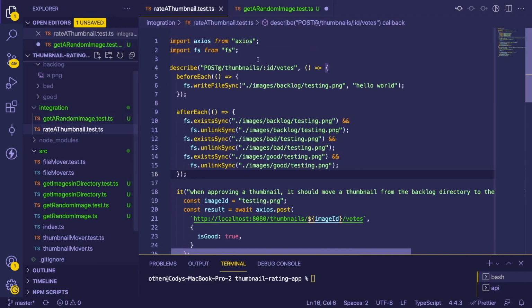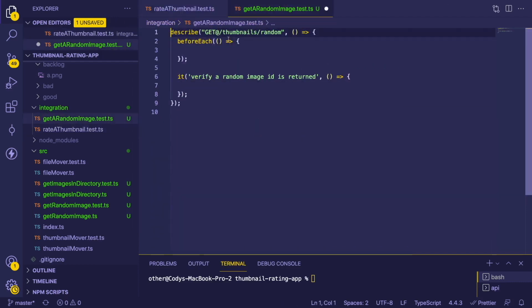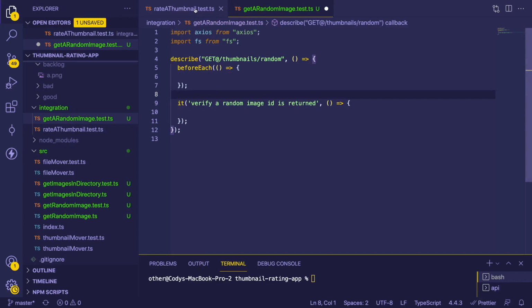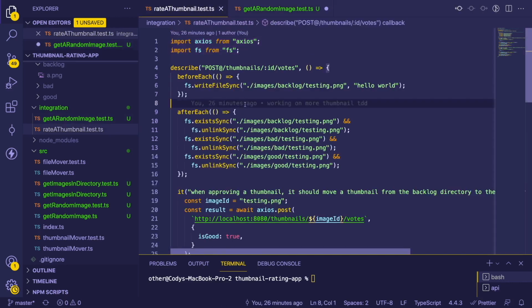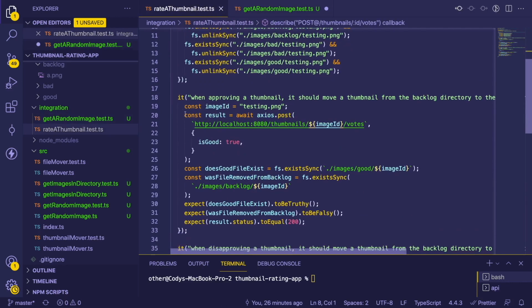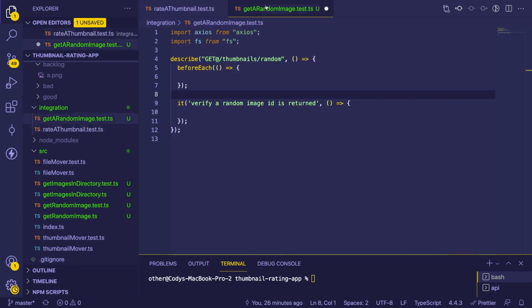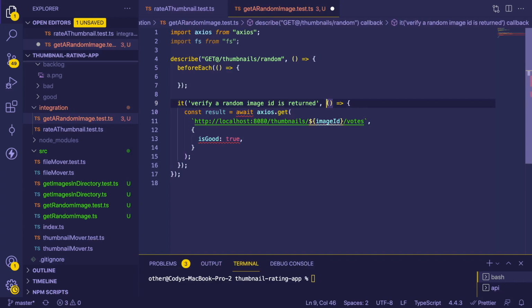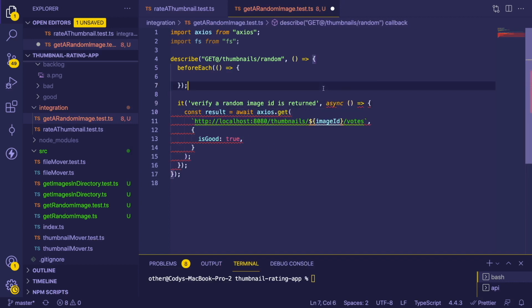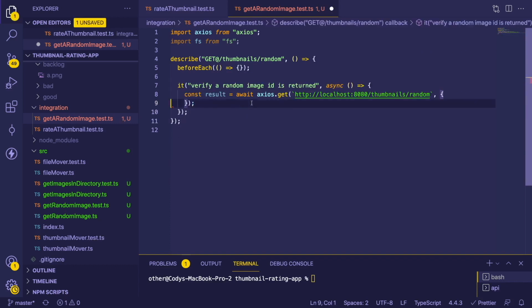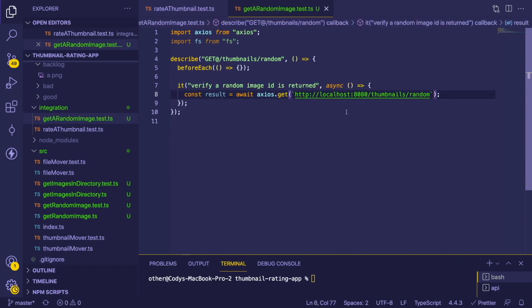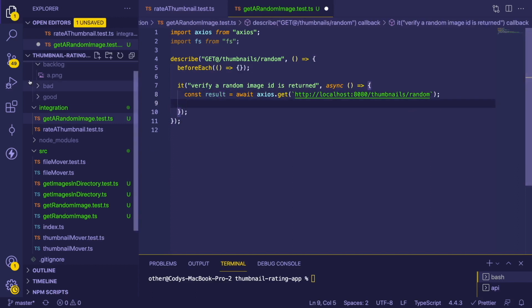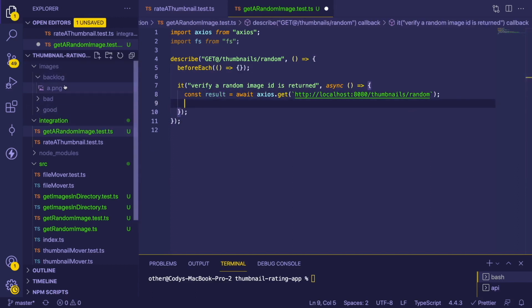So I'm going to steal some code from this other file that we have open, because we are going to have to use Axios probably, and we want to do a request to this endpoint. I'm going to steal that code too, but instead I'm going to do a get request, and we need to make sure we hit the right endpoint, so thumbnail/random. We don't need to pass it a payload, so I'm going to delete that. So let's just verify that the result we get back is actually a file that exists in this backlog page.